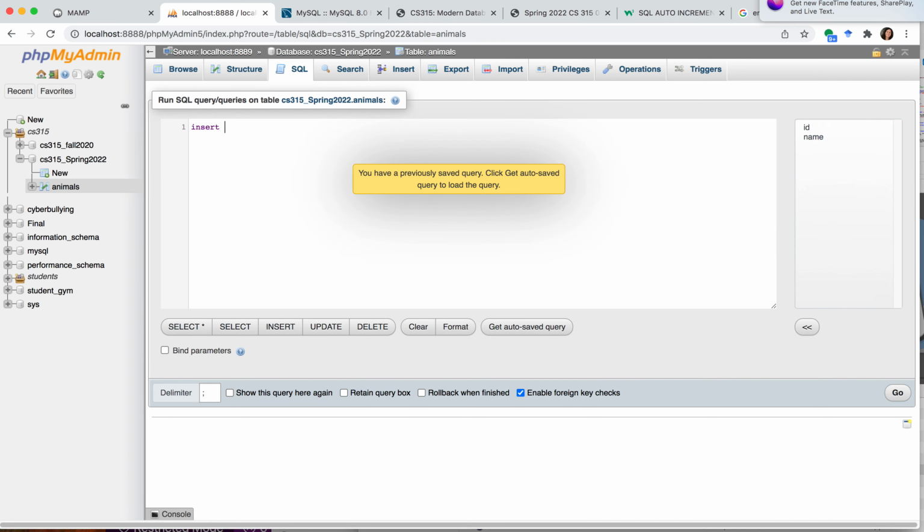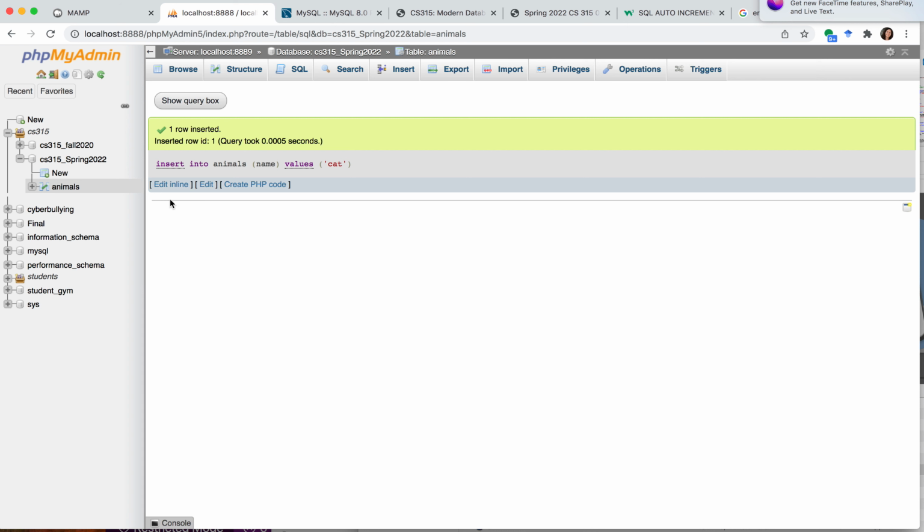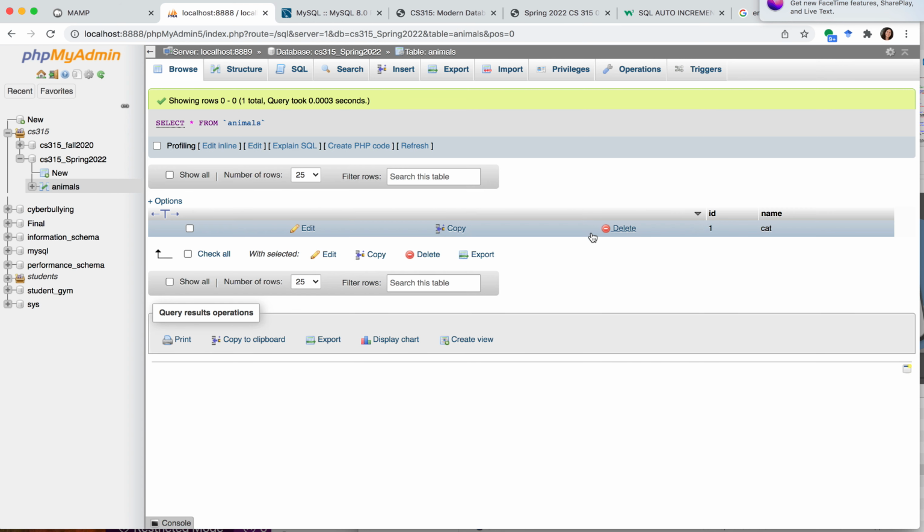Insert into animals name. I'm only going to insert the name. Values, cat. So let's see what happens. Now you can see it automatically inserted. I didn't put the ID. It automatically did one.